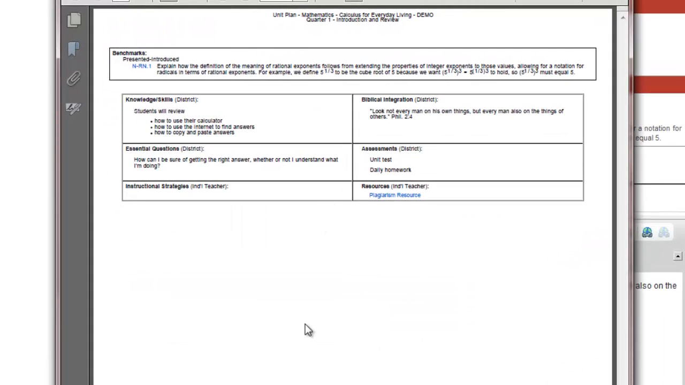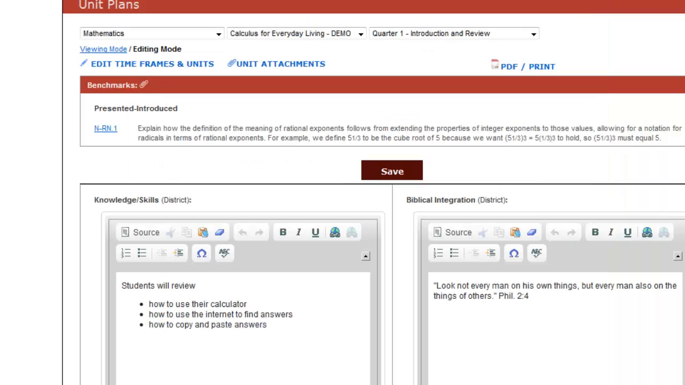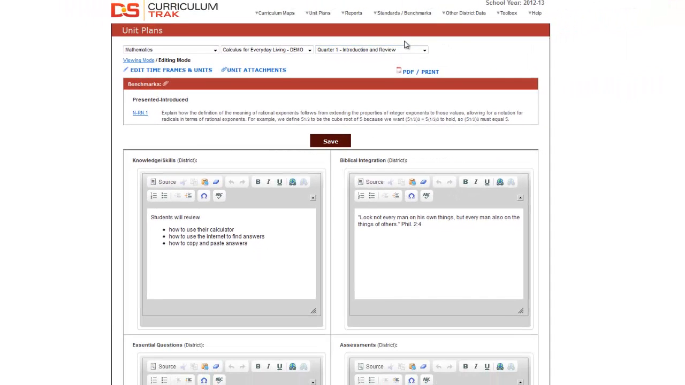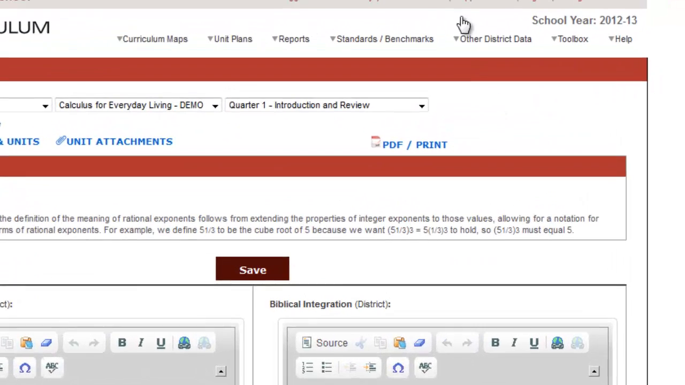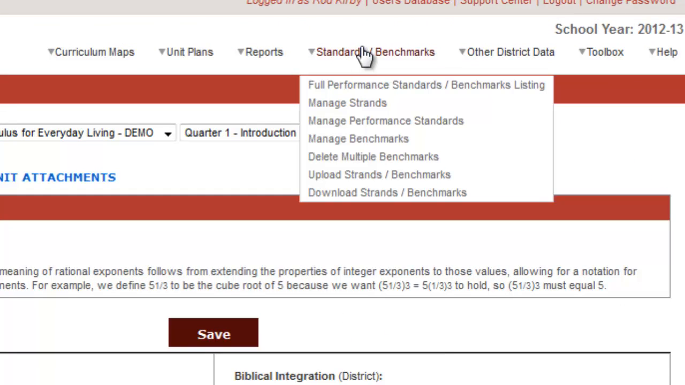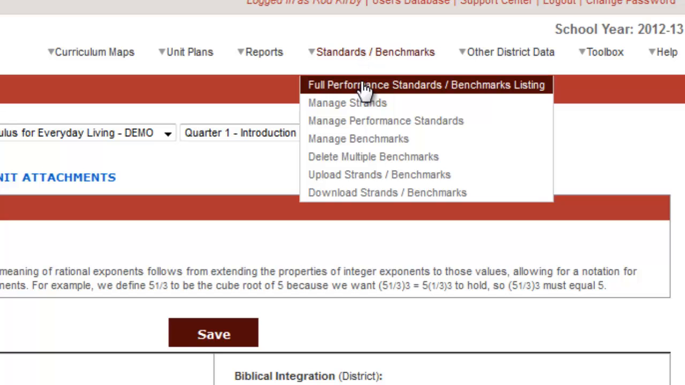Notice now, here's my unit. It has the benchmarks. It has knowledge and skills, but this is something that could be printed out if you want to have it in a notebook or if you need to give it to somebody or whatever. So that's how you would print things. Okay, next item on the menu across here, standards and benchmarks. As a teacher, you're going to see the full standards and benchmarks listing.